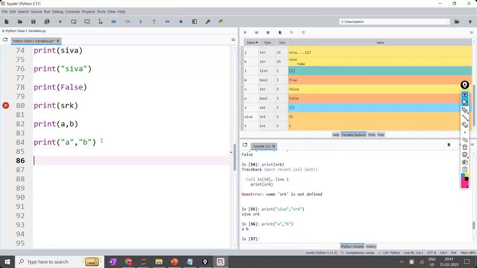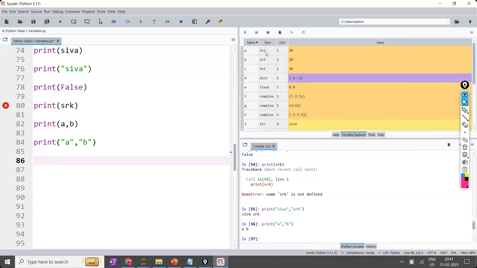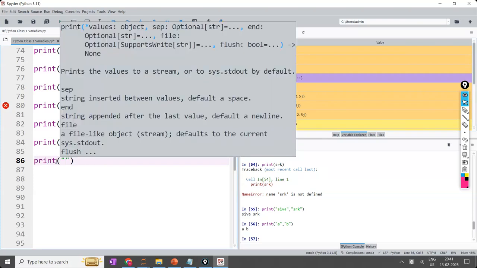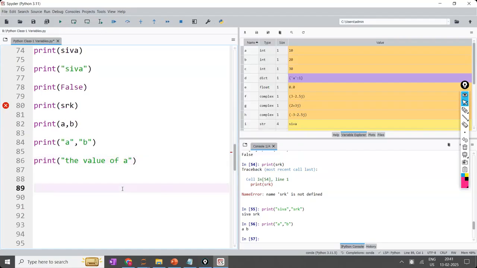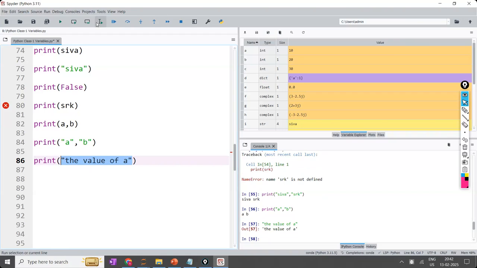Now see here. Now I'm going to write like this. Print the value of A. What is this? Inside what is there? String. One string you are printing. Just a string you are printing. And what is the output of this? The value of A. As this, it will be printed. Whatever you write, the entire string will be printed as this. So it is going to print the entire string, the value of A.